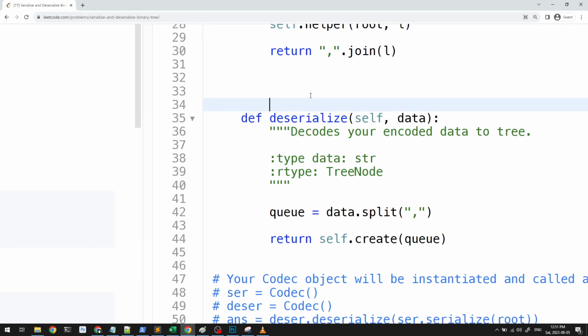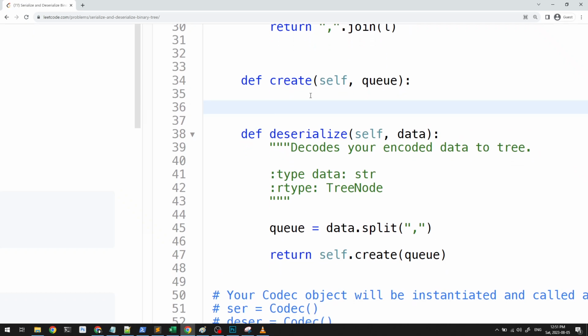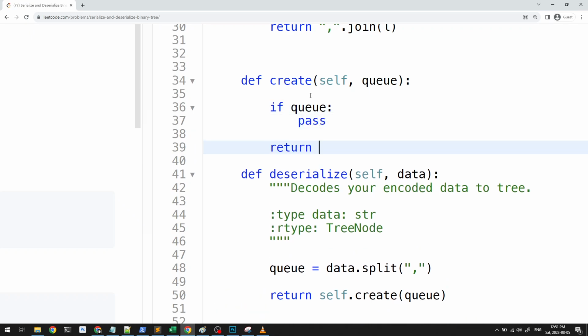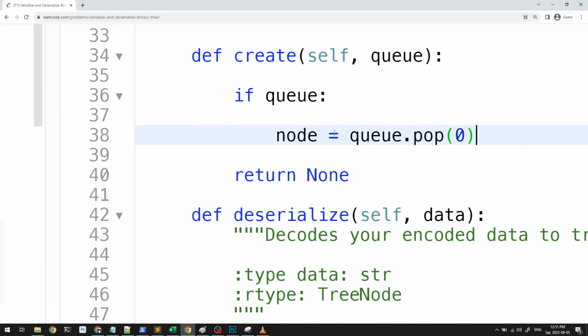Now let me create it over here. Okay, so what does create need to do? Well, first of all, we need to make sure that Q exists, right? If Q does not exist, then we can't really pop from it. So we can do something like if Q. Otherwise, if Q does not exist, then we'll just return None, because we can't really do anything there. So if Q, now what? Well, now we need to pop from the Q, right? So I can do node is equal to Q.pop, and I'll pop from the left-hand side, so 0.